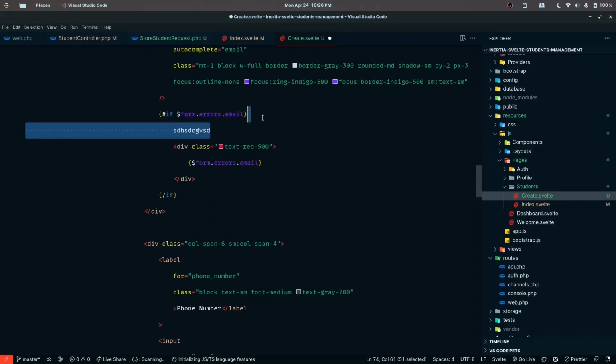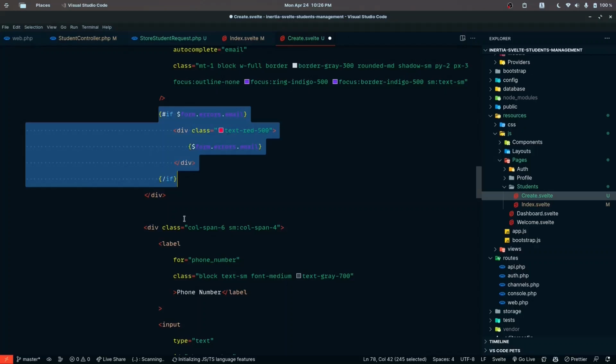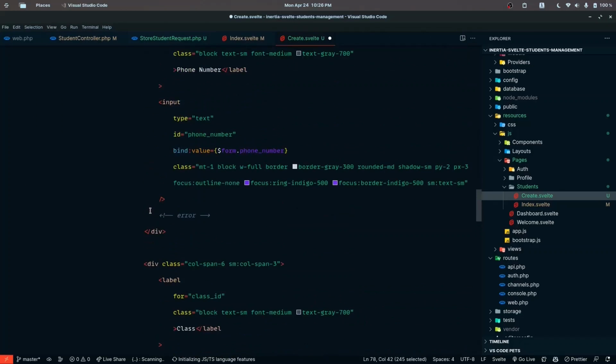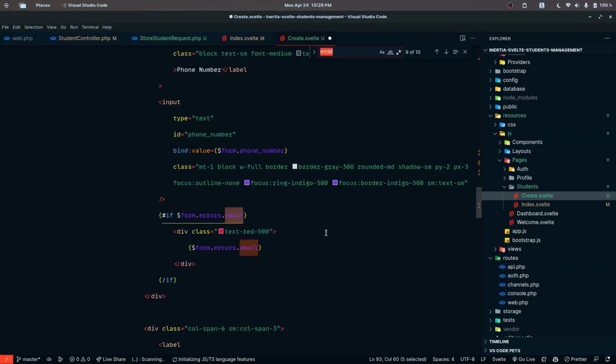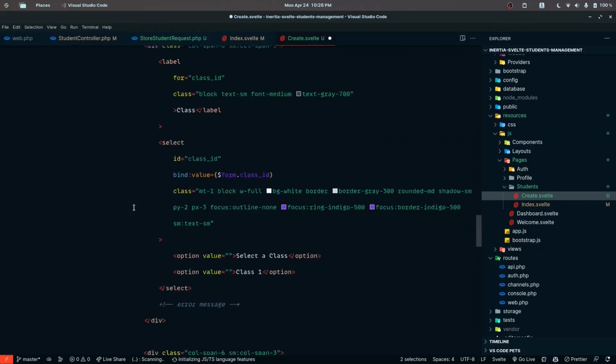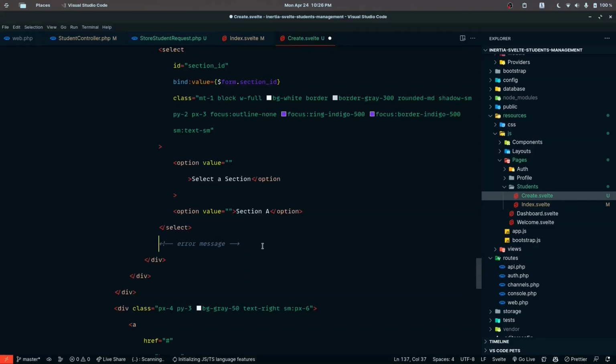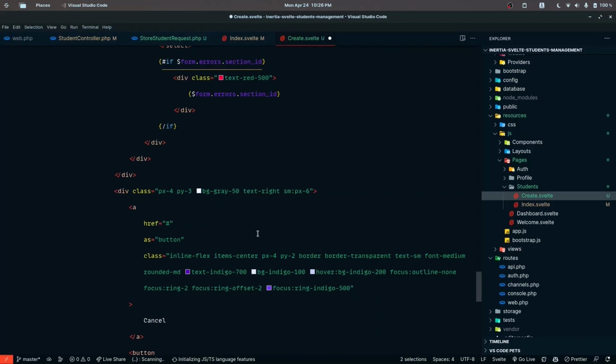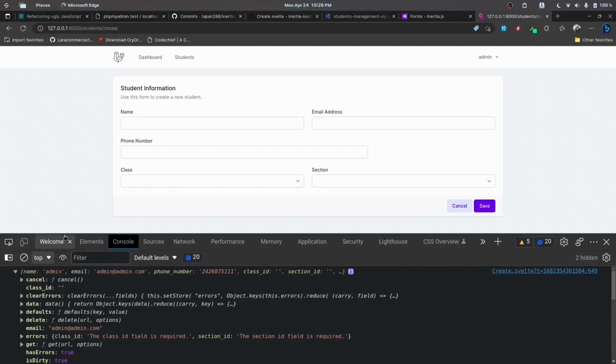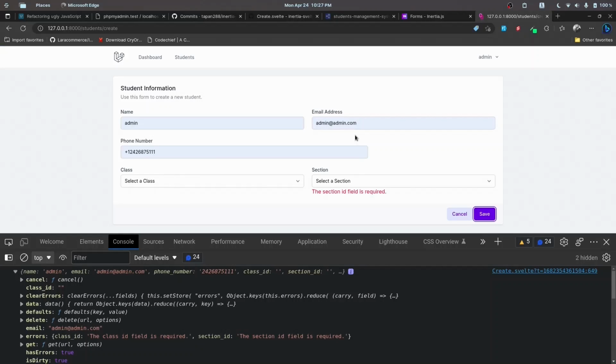So we can do, okay, I think I'll just copy these and paste that for the phone number, and let's do the same for the class, and let's also do the same for the section. Okay, that's done. And now if you go reload, and I'll try to add an email address that already exists so that I'll get an error for the email and for the class and section. Okay, we only get an error for the section ID.